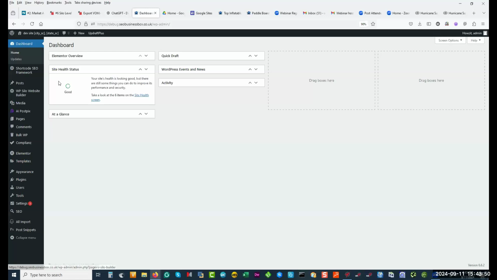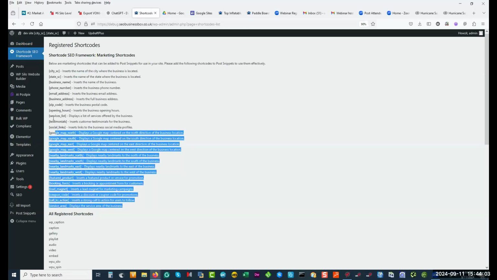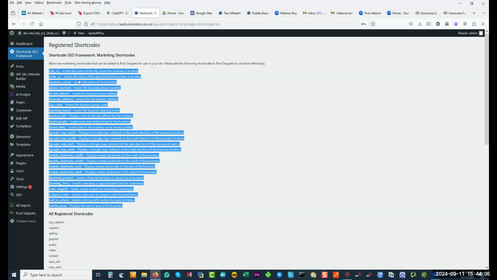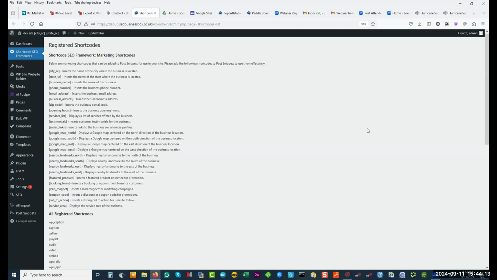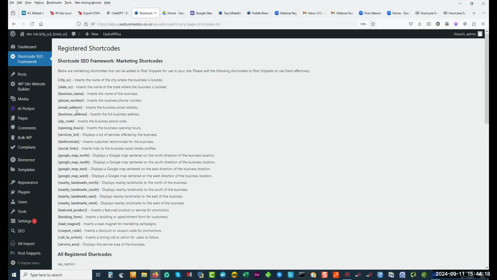Okay. So what's coming for the members now is a new plugin that we're working on. The problem with a lot of the plugins is that shortcodes don't actually work inside the header and the footer. So we created a new one called the shortcode SEO framework. Basically, you can take any of these shortcodes, and if you put them into post snippets, which this is built upon, you can add maps, you can add all kinds of things and put them there, unique selling positions. I'll just zoom in so you can see this. But we've got the city, the state, the business name, business number, email, all of these.